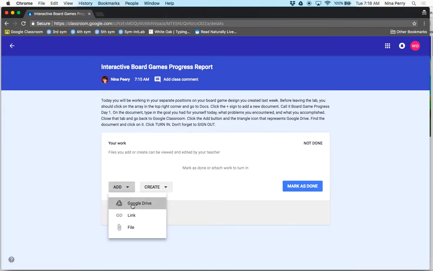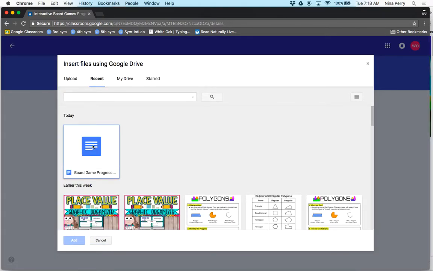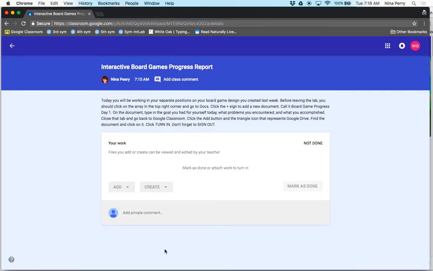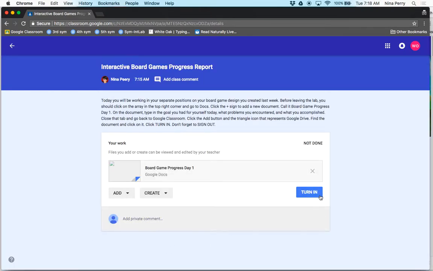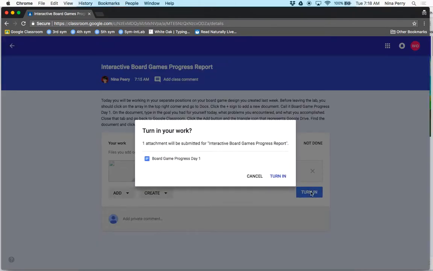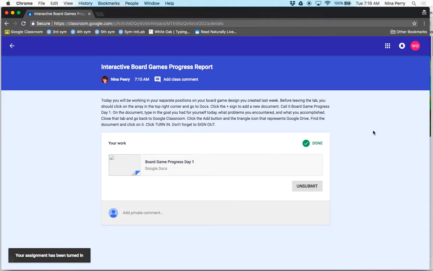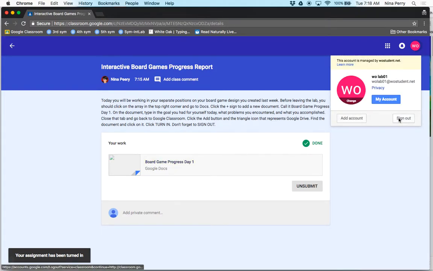for Google Drive, because then your document's going to show up right there. And remember, don't forget to go in and call it Board Game Progress Day 1. So click on it and hit Add. And then once it's loaded in, you simply click Turn In, Turn In. And as always, don't forget to go up here and sign out of your Google Classroom.